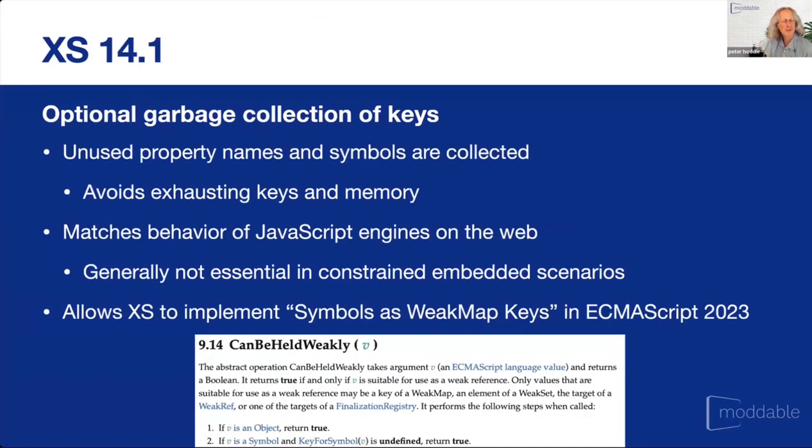By far the most obscure feature in XS 14.1 is support for garbage collection of keys. This is really important for some uses, although generally not embedded. I mean, we've never needed it before, but web browsers have done this forever. It's kind of an expected, if not strictly required, feature of JavaScript engines. And it does, in certain cases, avoid running out of key space or memory space.